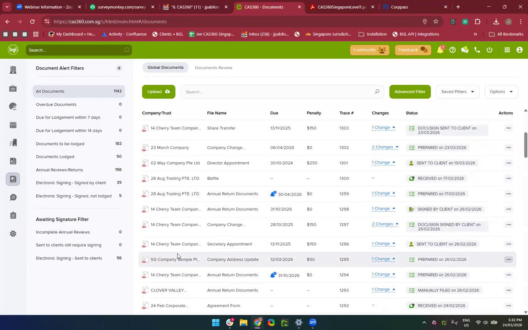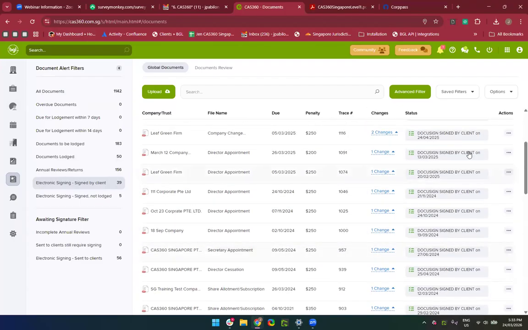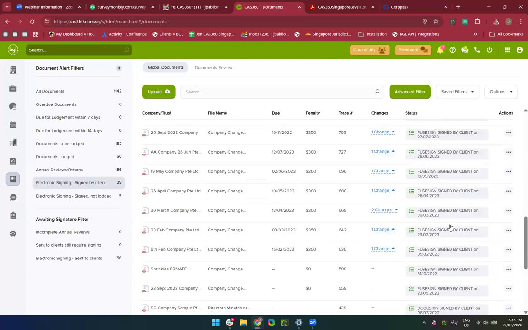Let's say you wanted to know if you're using digitally signed documents, electronic signing or digital signings. You can use the document alert filter to filter which are all the documents that were electronically signed across all companies. So you can see over here, I've got October 23, 18 September company, CAS 360 Singapore, and they will have a trace number. You also have the status, DocuSign, signed by the document.